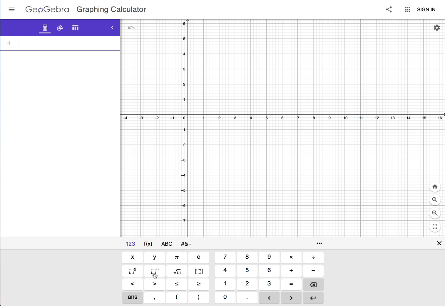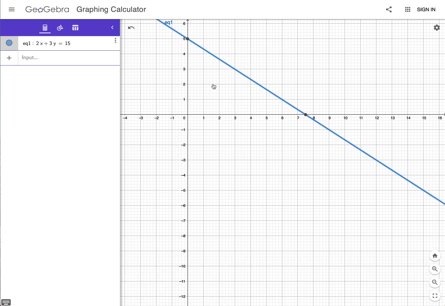Now we can key in the formula 2x plus 3y equals to 15, and hit enter. If you want to shift the graph, do a left click on the graph paper and hold and drag it.